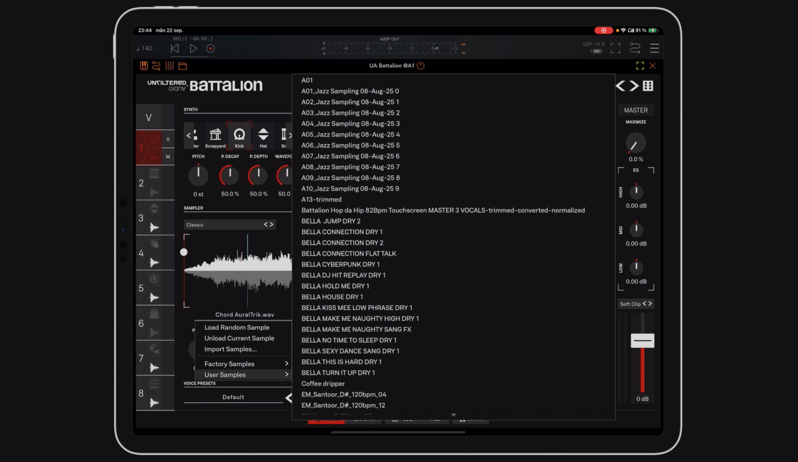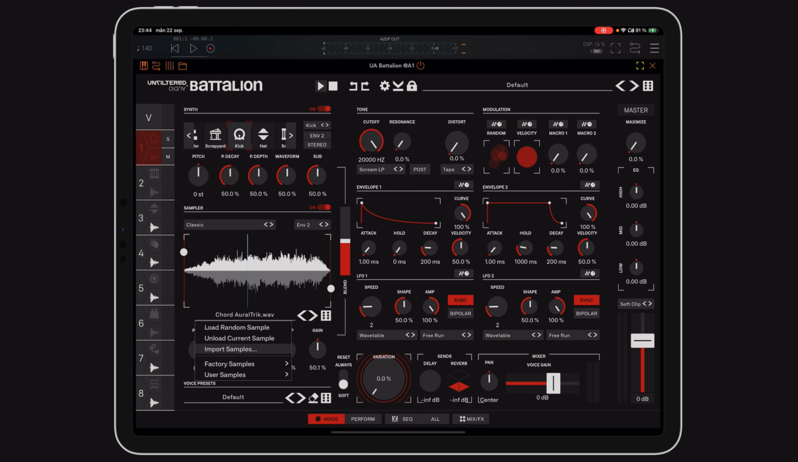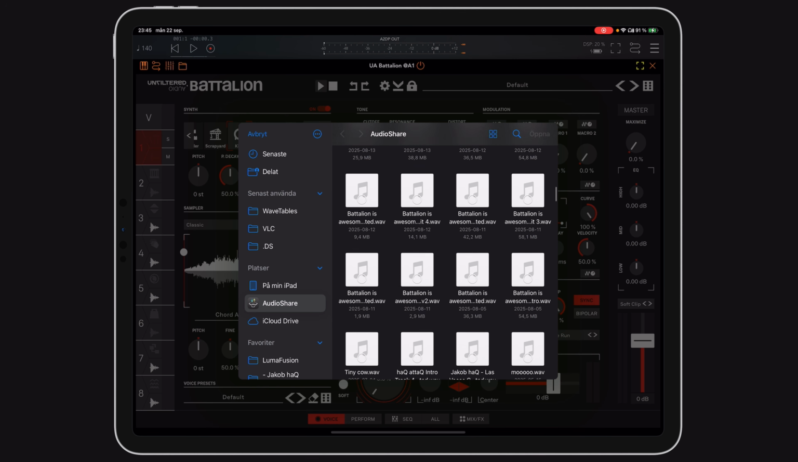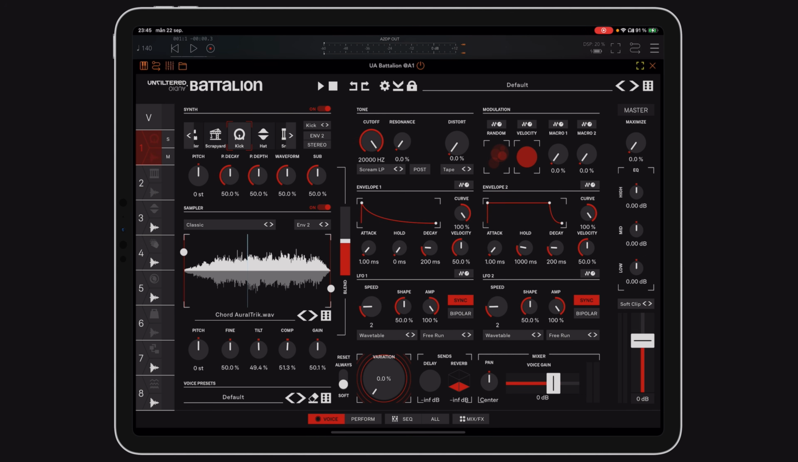You have to bring them in from somewhere else, and you do that through the menu also by just importing samples. You simply navigate to where you have your samples, select your samples, load them, and they will become available under the user category.